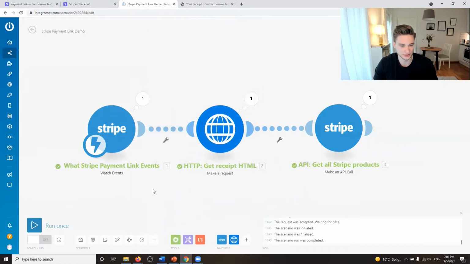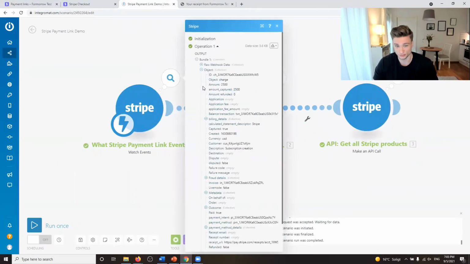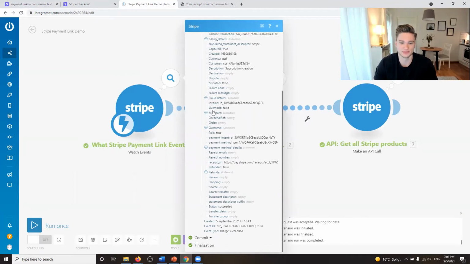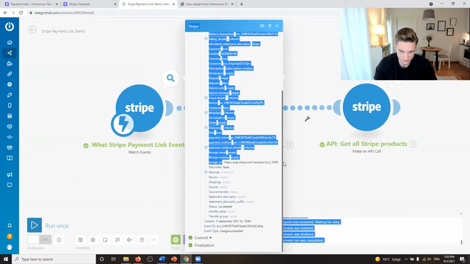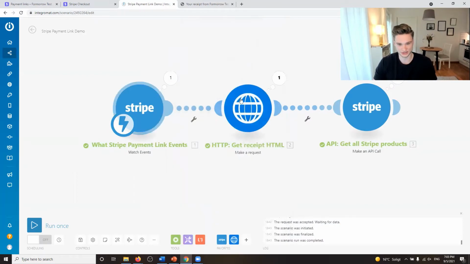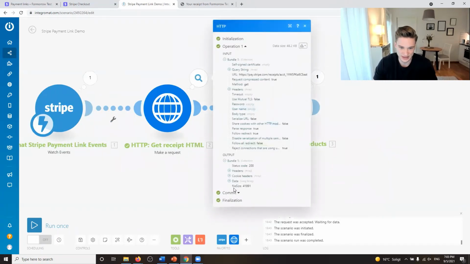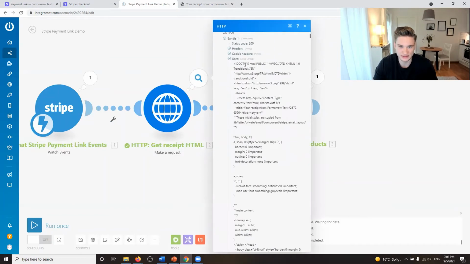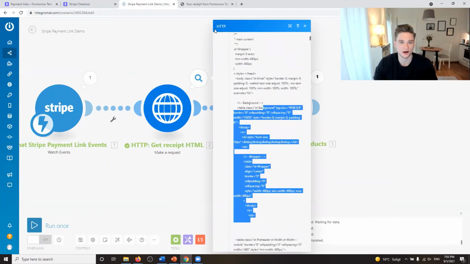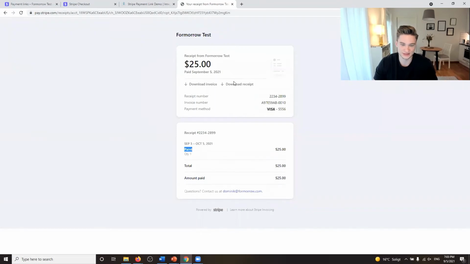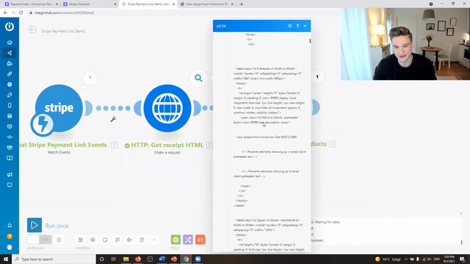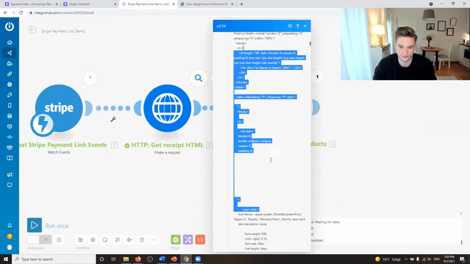So we go back over to Stripe, we get a notification, okay, someone bought a product using a Stripe payment link that we have. And you can see in here that we actually get the receipt URL with it. So we can now use the receipt URL and make an HTTP GET request. So we put in the receipt URL as the URL we are requesting. And what we get back is the actual website as HTML. So if we open the data here, you can see that this is the actual HTML of the receipt, the HTML of the page we just looked at.